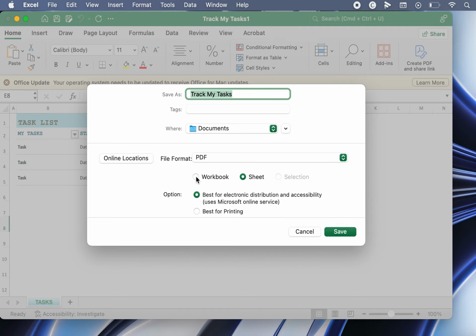If you plan to use Selected Range, make sure you've highlighted that area in Excel before you start the Save As process. Choosing the right scope here keeps your PDF focused and prevents extra tabs or blank areas from slipping in. Once you've made your selection, click OK to close the Options window.